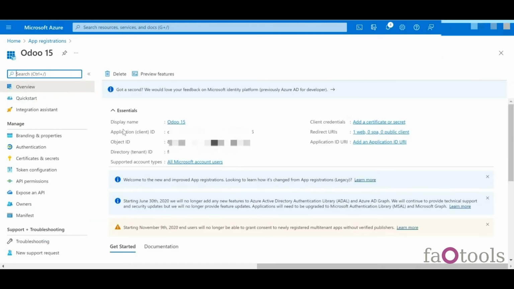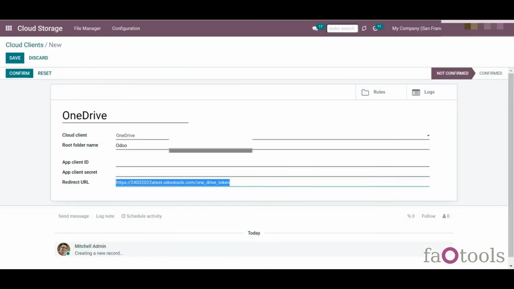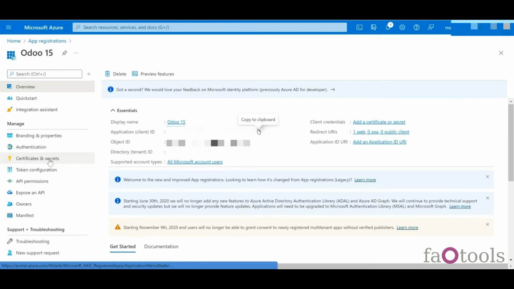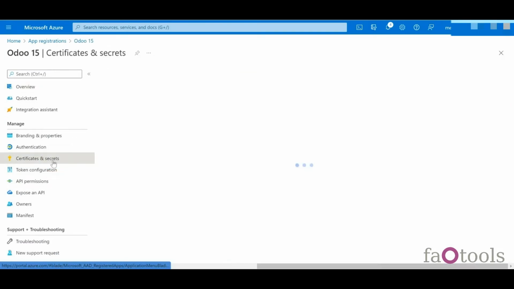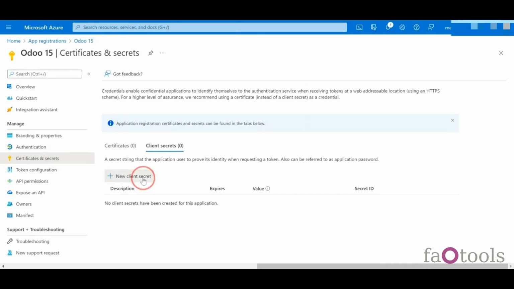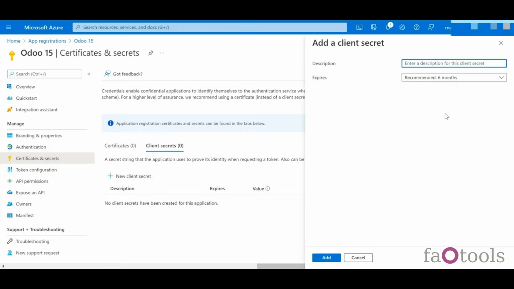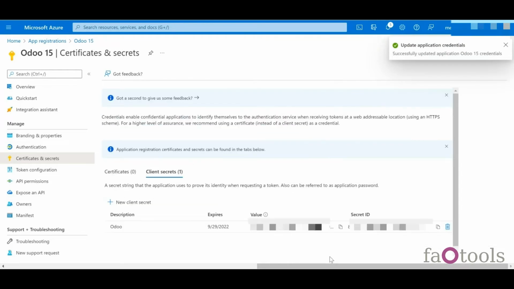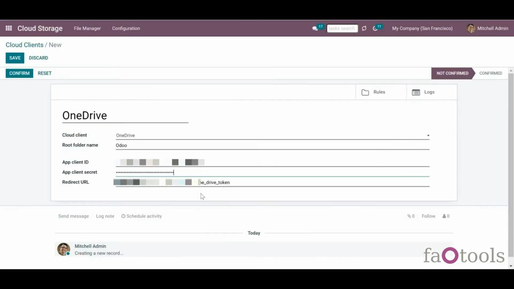Here find the Application Client ID line and copy it. Go back to Odoo and paste this value into App Client ID. Go to Certificates and Secrets and click New Client Secret. Enter a description and click Add. Here is the value of our secret. Let's copy it and return to Odoo to paste it. Now you can save it.